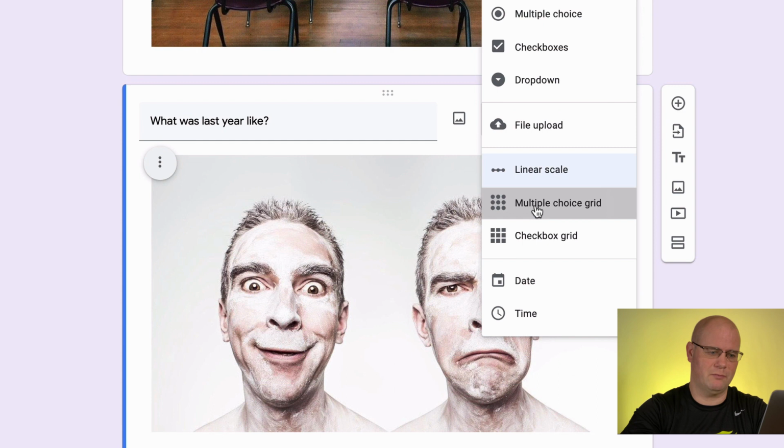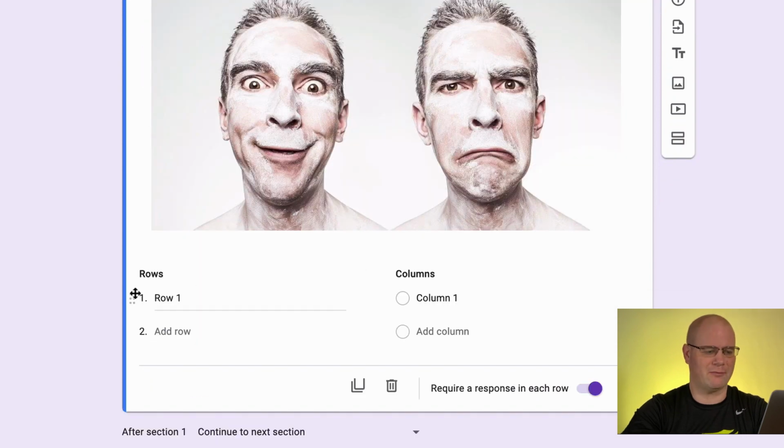Let me just show you multiple choice grid. And so in the grid, you're basically setting up rows and columns, and they're selecting things from that. So there are a couple use cases where this might work. If you wanted people to rate 4 or 5 different things on a similar scale, or have multiple scales, then you could find ways where this works.